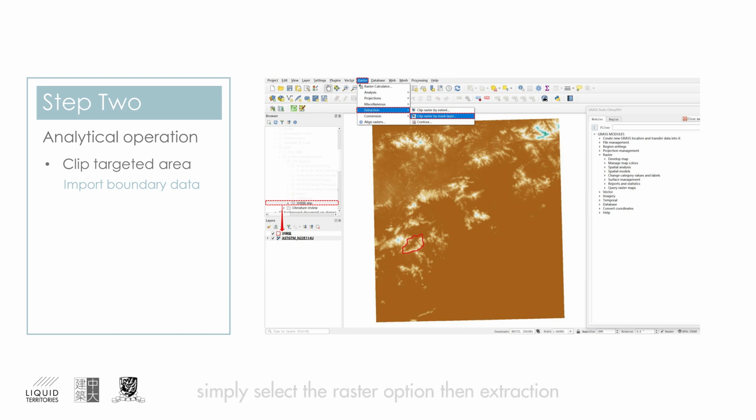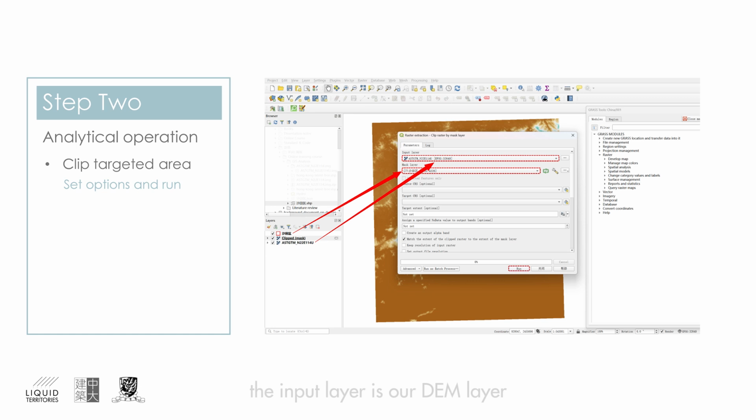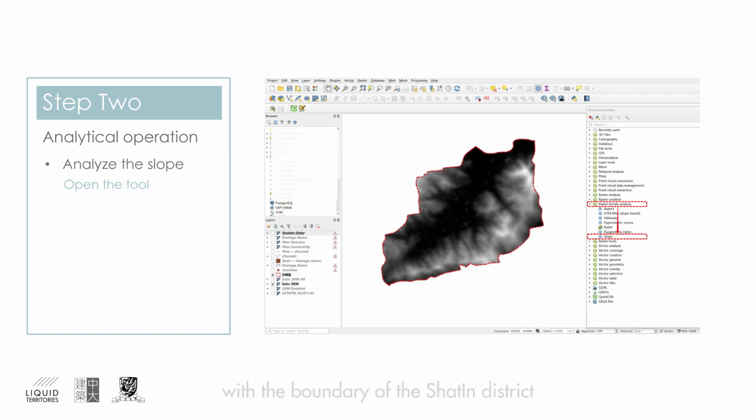Simply select the raster option, then extraction, and then click Clip Raster by Mask Layer. The input layer is our DEM layer, and the mask is the boundary layer. Set all options and click Run. We now have DEM data with the boundary of the Shatin district. We must export it to make it a permanent file.